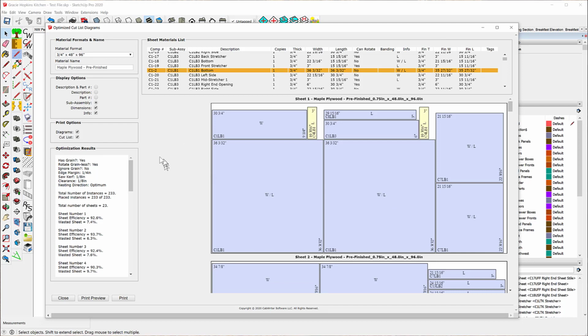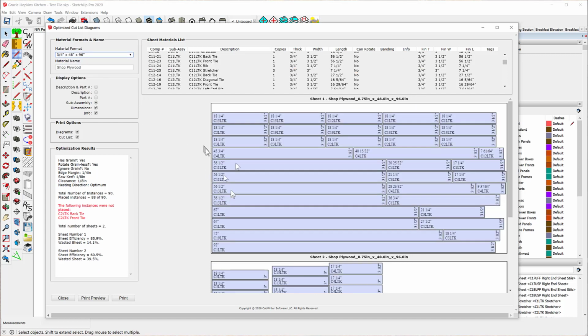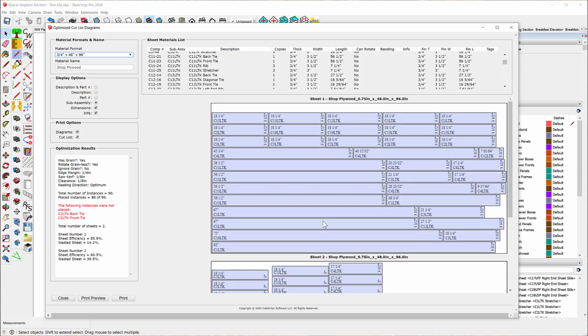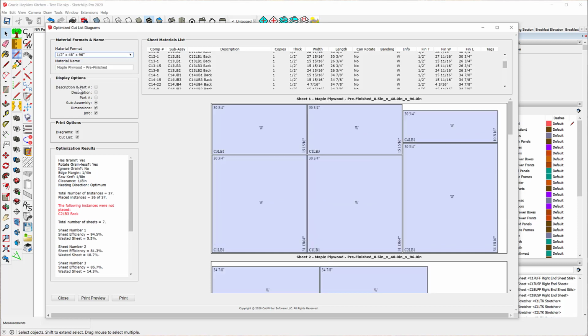Okay, so now if I've looked at all of my sheets, this is the shop plywood, which you probably won't cut on a table saw this way because you're probably going to use scraps, but it's there anyway in case you want to use new sheets to cut these out. That's the 1/2 inch maple plywood pre-finished. And there you go. So I think we've looked at all of them.